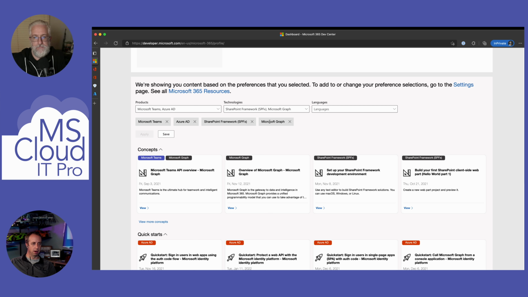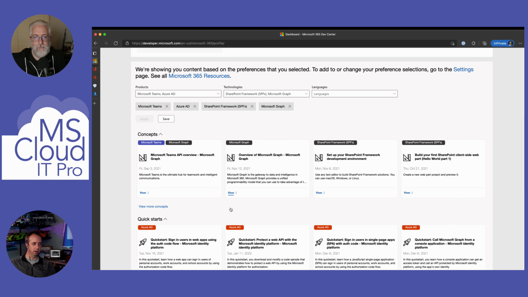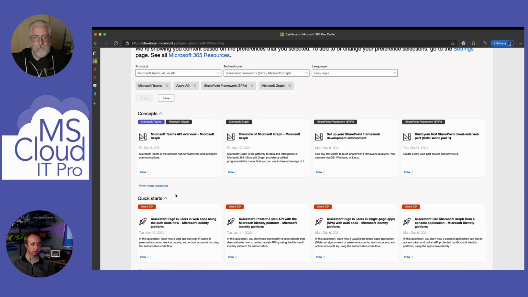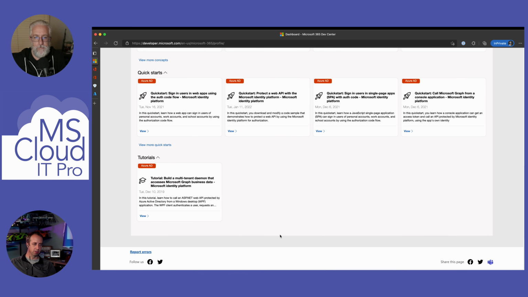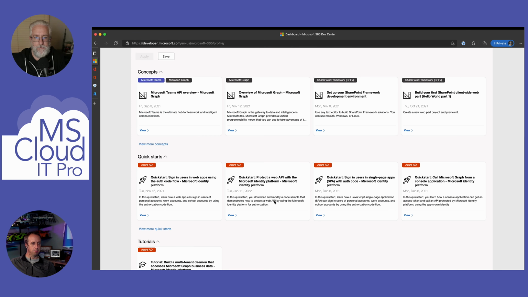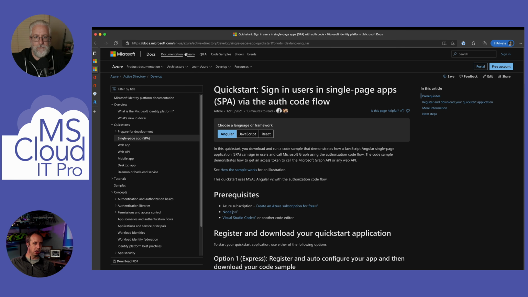A couple other things to look at down here: you'll notice these filters are based on what we selected when we set up that tenant, in terms of other quick starts and documentation. None of these down here are going to deploy anything into your tenant. It's just going to be some reference documentation. These quick starts all go to docs.microsoft.com.